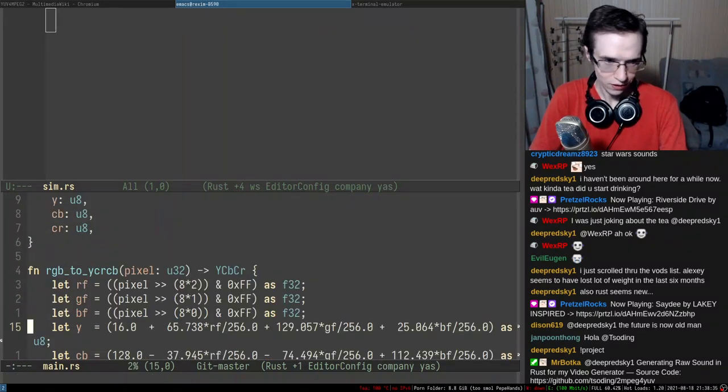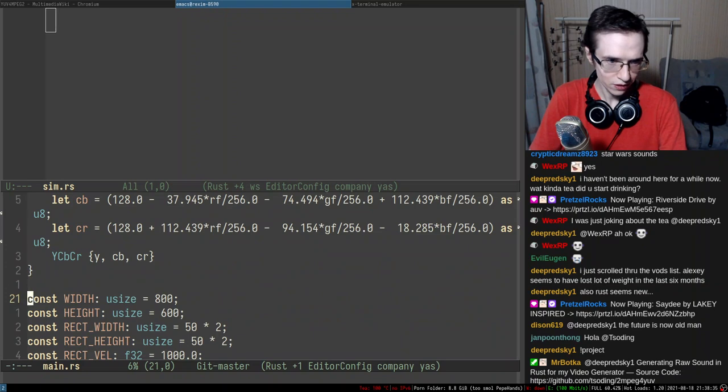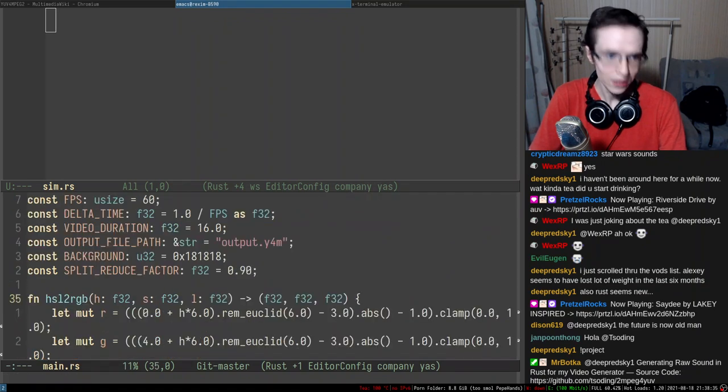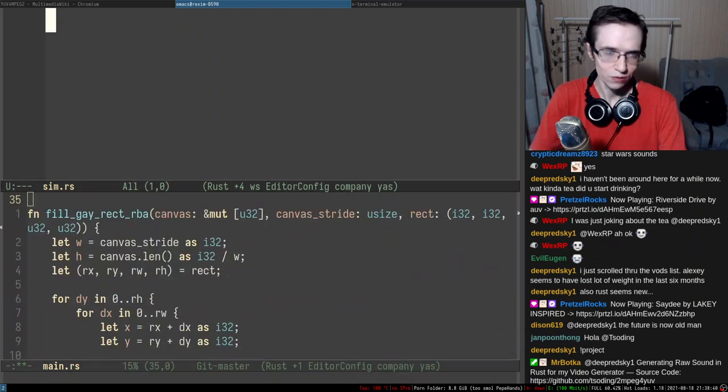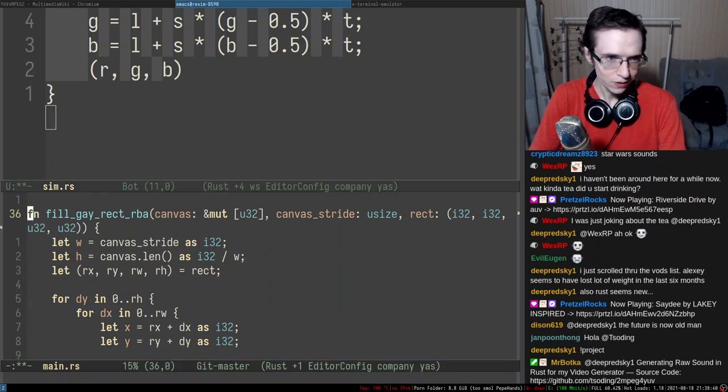YCrCb is not separate from rendering, so the thing that we need in here, I suppose, is HSL to RGB. This is sort of a platform independent thing.